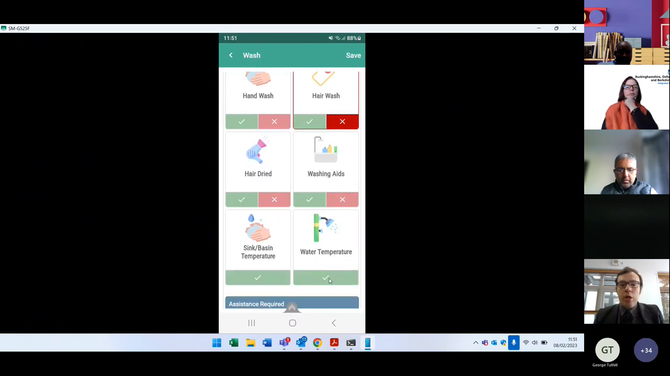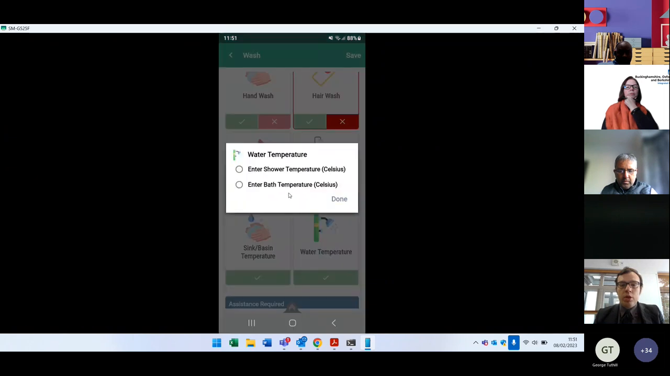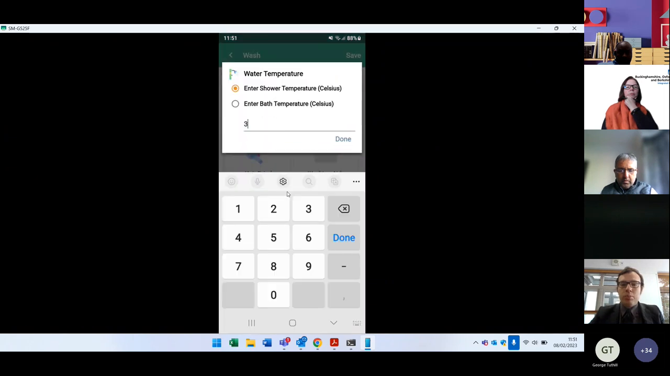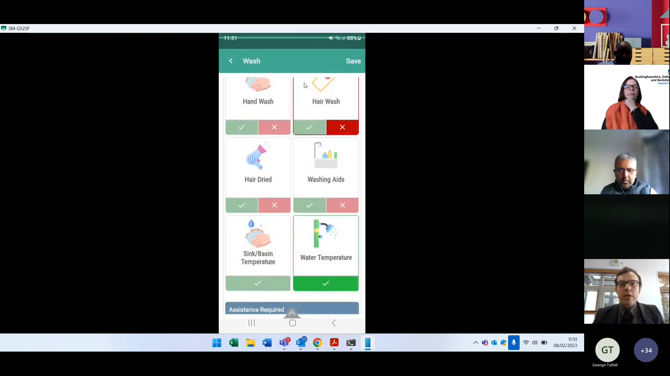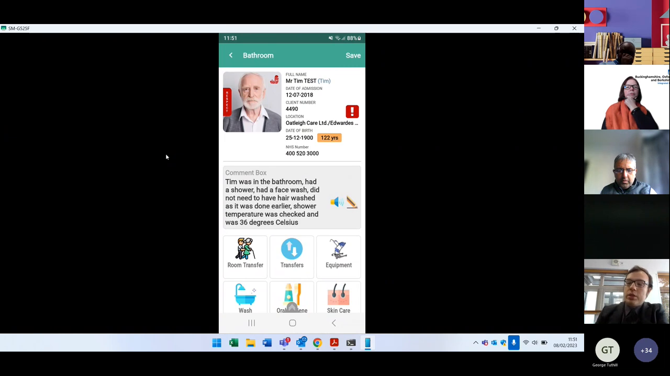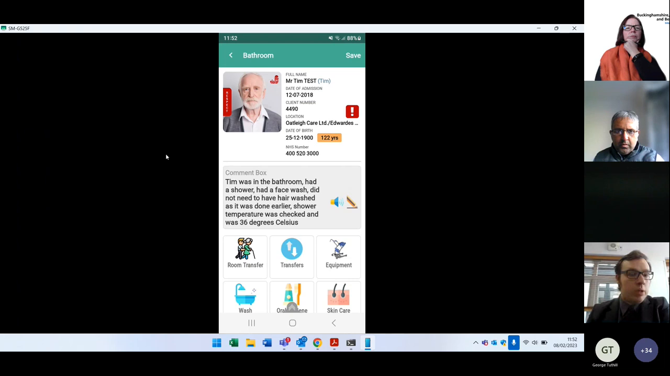and we do try to keep everything relevant in one section. So rather than doing a separate water temperature chart, you can just mention that the shower temperature, for example, was 36. I'm going to press on done, and I'm going to press on save. And you can see that the system automatically formulates the note. Tim was in the bathroom, had a shower, had a face wash, did not need to have hair washed as it was done earlier. Shower temperature was checked, it was 36 degrees Celsius. So without having to write that kind of note on paper, which could take multiple seconds, as well as writing it with multiple charts, it immediately does it for you.